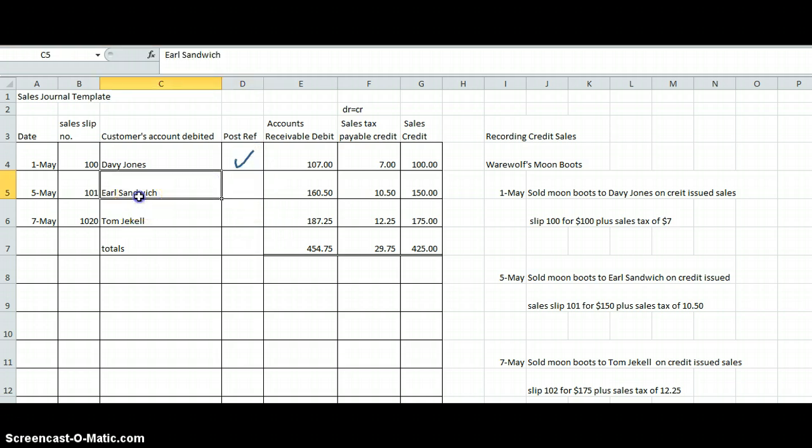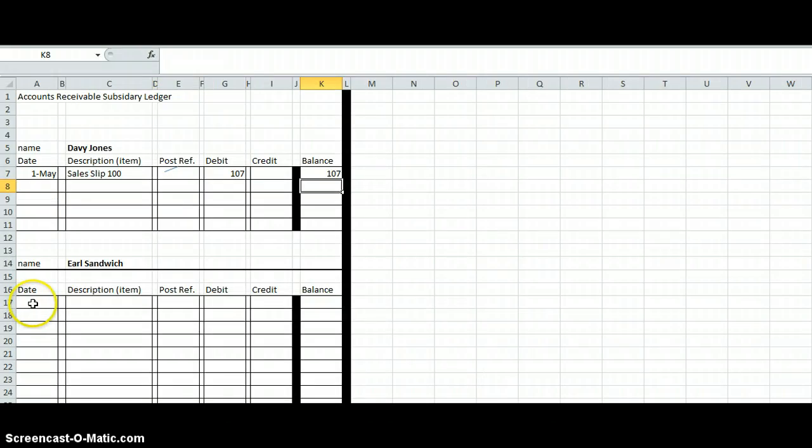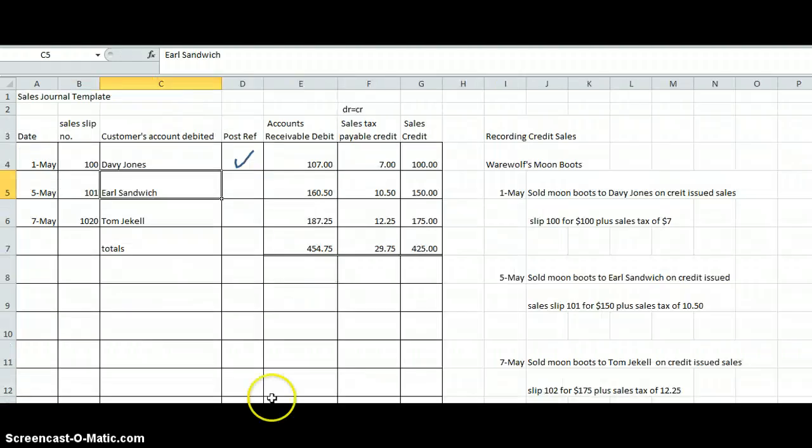And then we come to Earl of Sandwich, and we next want to record his amount into the subsidiary ledger. So we'll go there, and we'll find Earl of Sandwich. We'll put in the date, May 5th. We'll put in the description, which is the sales slip number. It should be sales slip 101. And we'll go back to the journal and find out how much it was, $160.50.